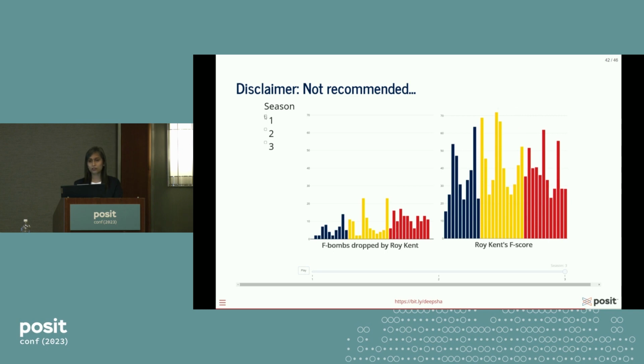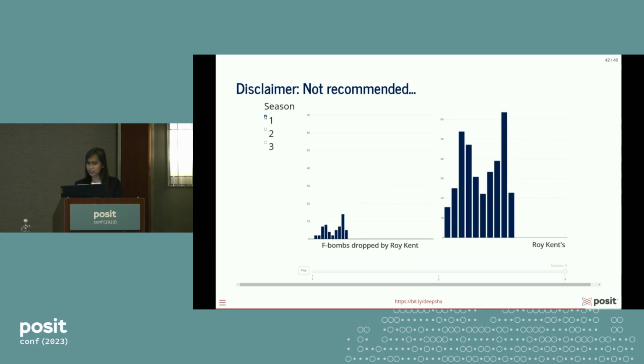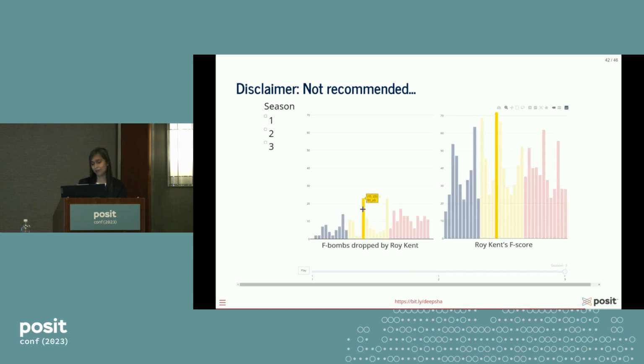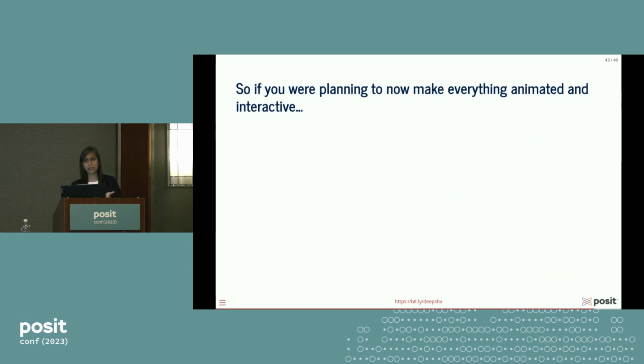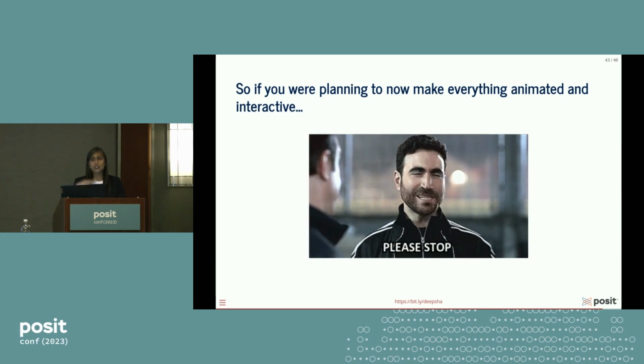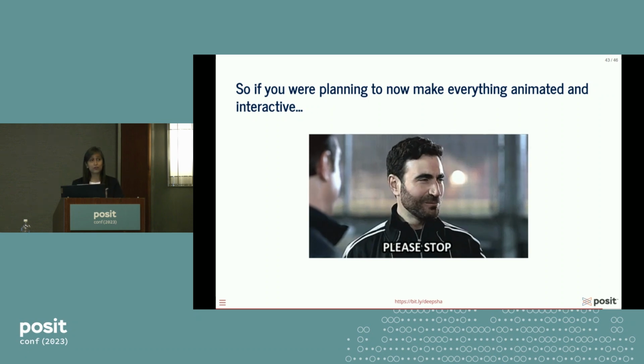I also wanted to give the stakeholders the ability to click on a season and just dive into it. And I wanted to see, okay, if an episode has a high F count, does it mean it has a high F-score, etc. So there is so much happening here that it gets a bit chaotic when you use too many tools in one place. So if you were planning to make everything animated and interactive, stop. Try to think about how it moves your story forward and how you can use it better.